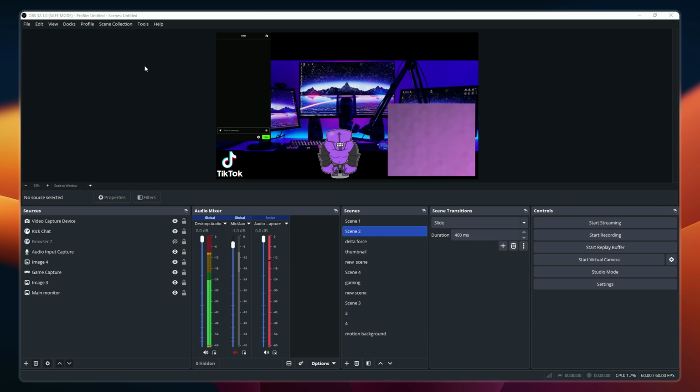Hey everyone, today I'm going to show you how to stop OBS from autofocusing. Without any further ado, let's get started.